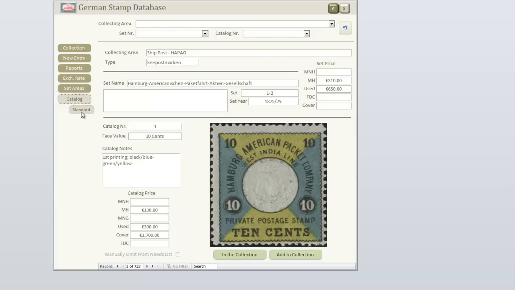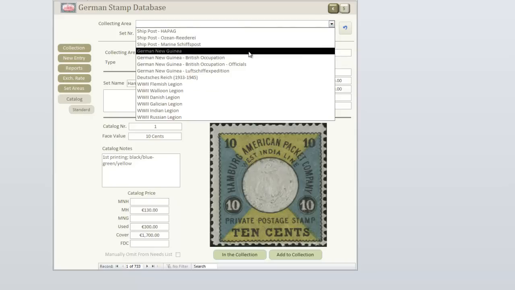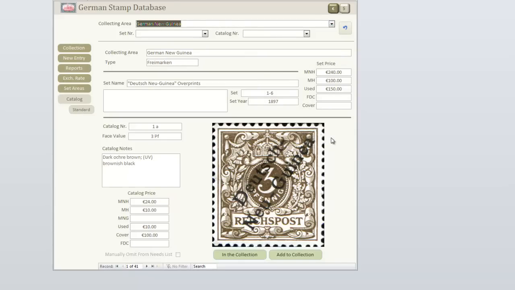In the catalog, there's a little button over here that says standard. I have a specialized version of the catalog and a standard version of the catalog. The standard version is going to have a lot less entries. It has all the major variations. The specialized is going to have every single entry in the catalog down to the rarest of the rare, including plate flaws and inverted overprints and things that are not included in your basic set.